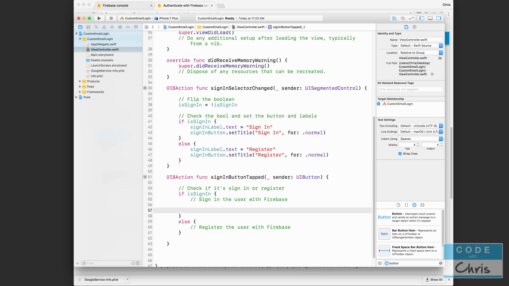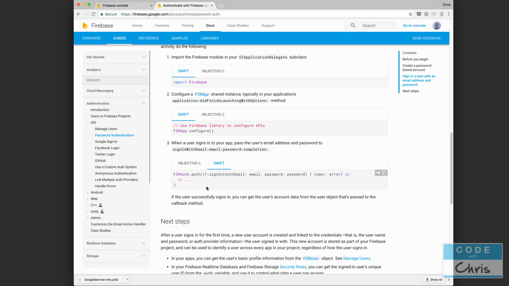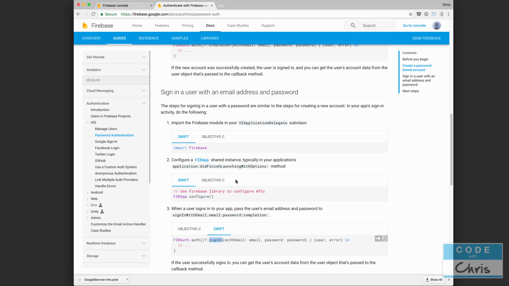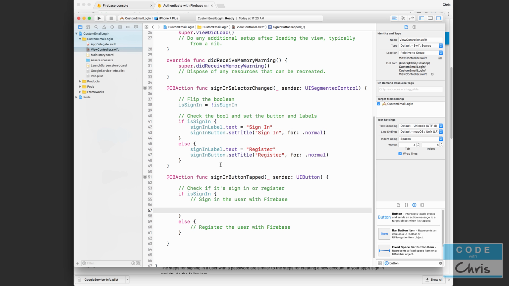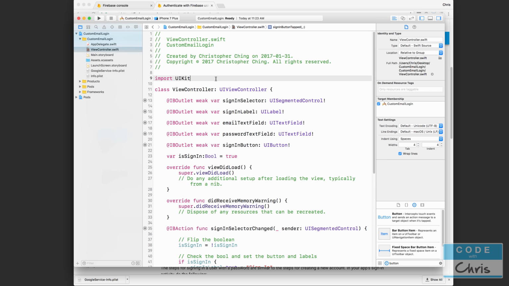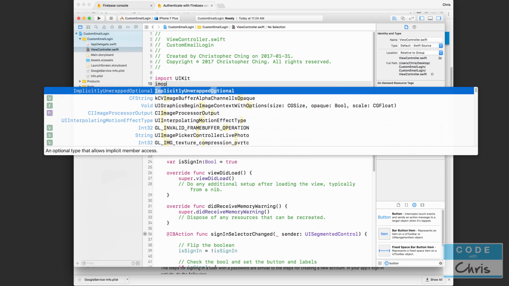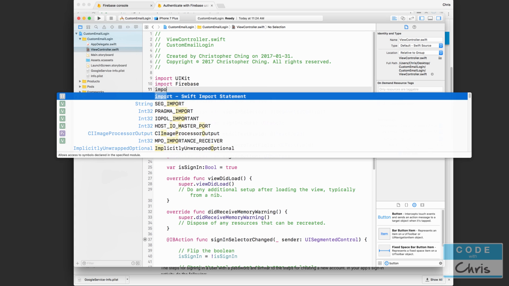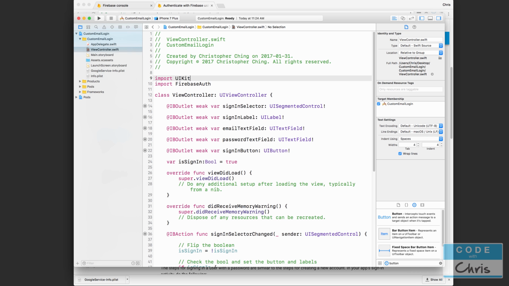Okay, so now we can jump back to the documentation here. Before we can actually use the sign in or the create user functions, our view controller needs to know about the Firebase classes and libraries. So we need to go up here above view controller and just import Firebase and import Firebase Auth. Do I not need to do that? I might just need that.